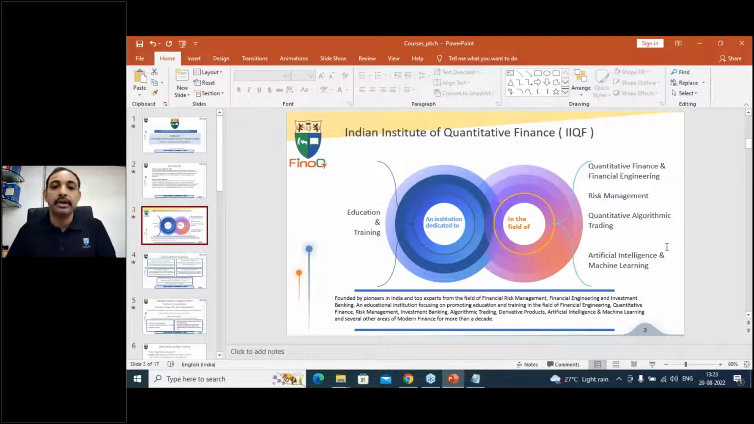Before we go into that description, maybe I'll give a little introduction about ourselves. I'm from the Indian Institute of Quantitative Finance, and we are the oldest quant finance institute in India. We have been doing education and training in the areas of quantitative finance and financial engineering, risk management, algorithmic trading, and artificial intelligence and machine learning. We are also coming up with specialized courses in machine learning. We have been doing courses in these fields for more than 12 years now, and all these 12 years, we have been promoting the field of financial engineering in India. So that is where we come from.